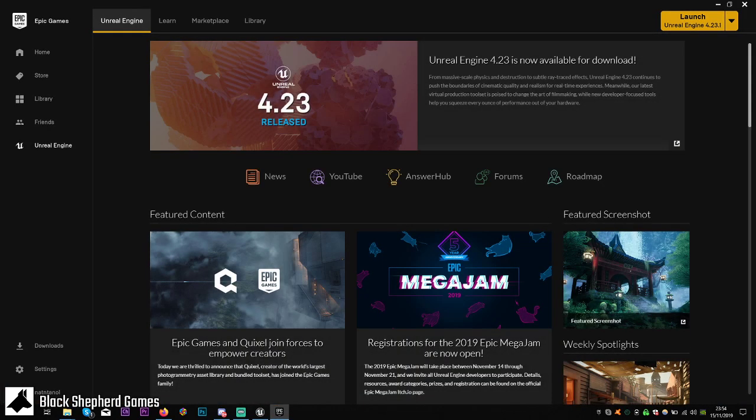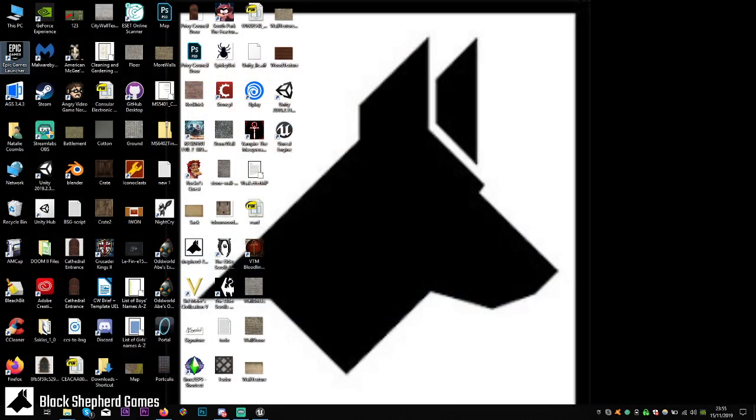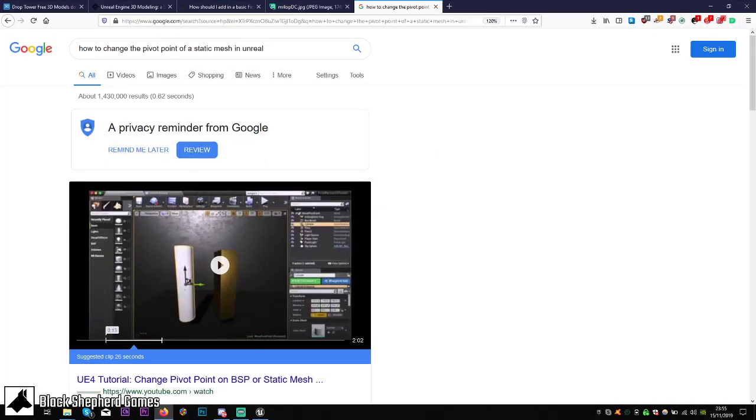Okay, so this says you can temporarily move the pivot in an editor by clicking the mouse middle button on the gizmo and dragging. But if you want to move it permanently, you need to do it in external DCC software. This is version 4.23.1. Yeah, the version they're talking about is like 3.4.